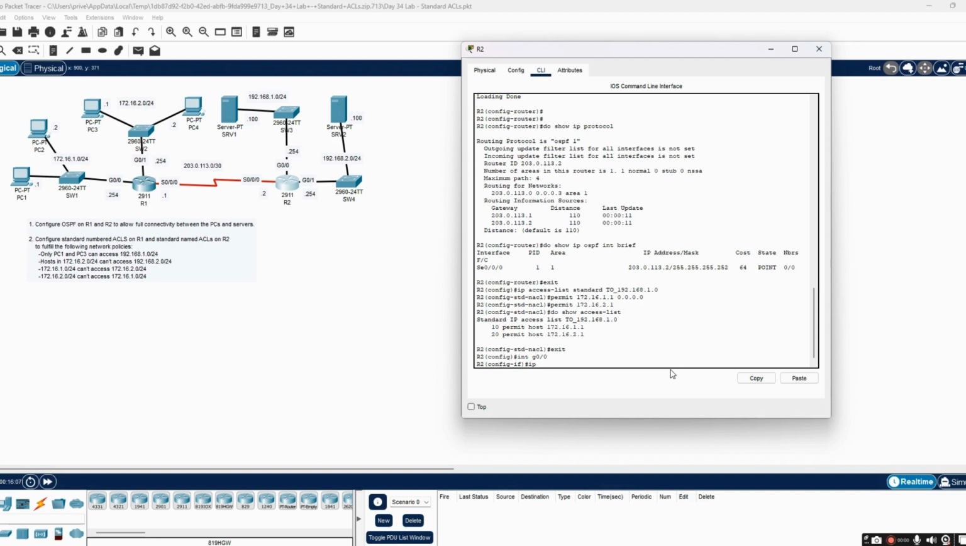So in order to assign access lists to 192.168.1.0, you would say ip access-group, and then you would name the access group. Okay, now you want to specify whether you want it inbound or outbound on this G0/0 interface, and we're going to want to have it outbound.